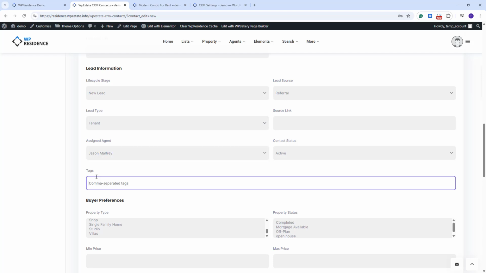Next, you'll have tags. Tags are flexible labels that help you organize contacts beyond your standard CRM fields. For example, you can use tags like luxury, cash buyer, weekend viewing only, past client, and so on. Tags can be added, separated. They are useful when something matters to your team but does not need a separate formal field.